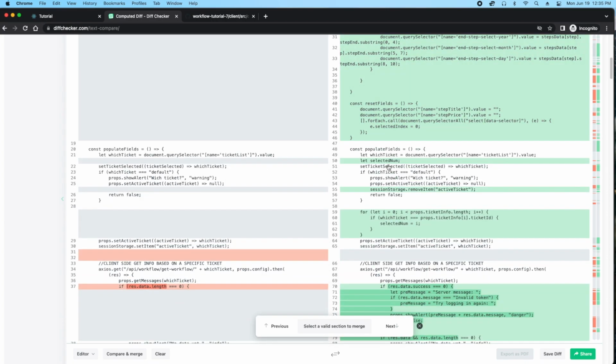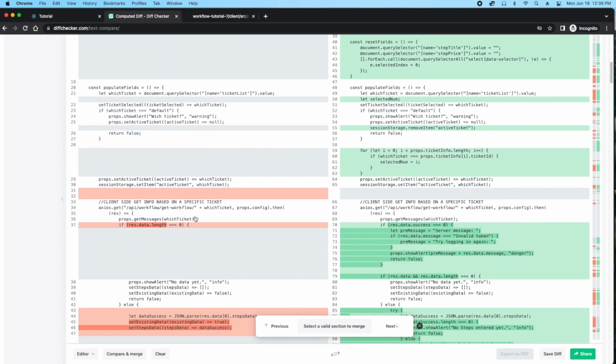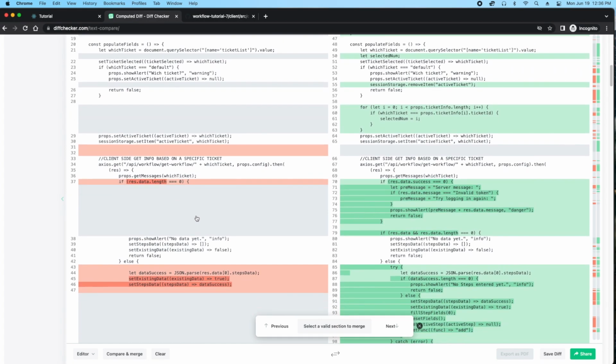Okay, so I was trying to figure out which ticket was active at a certain time by using a for loop. And as you can see here, this is from which ticket. Which ticket was going to let us know anyway, so we didn't need to do all that. We still need to get the workflow.